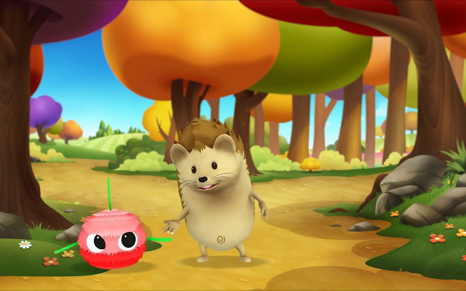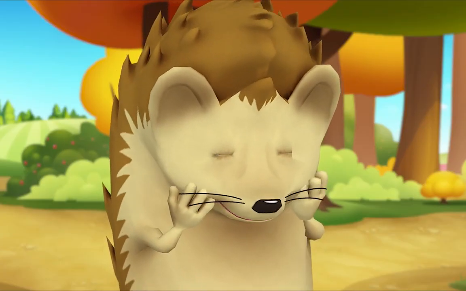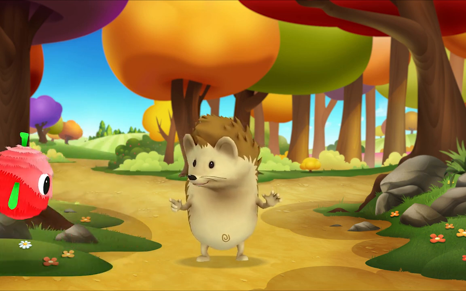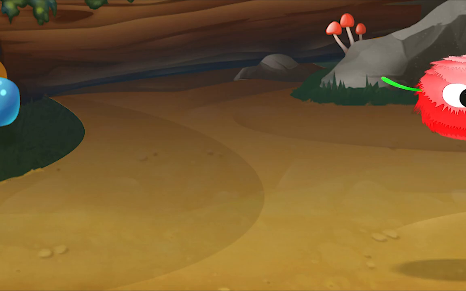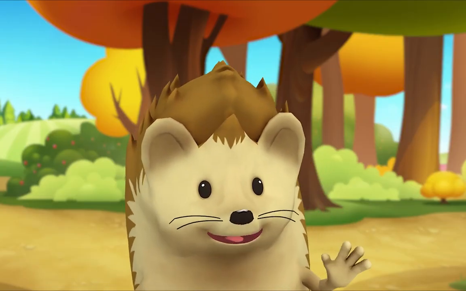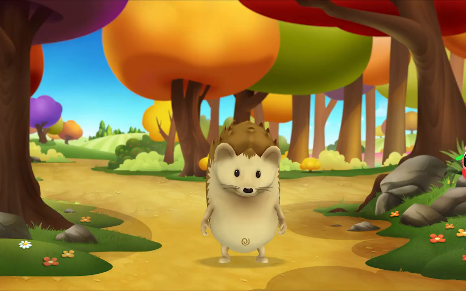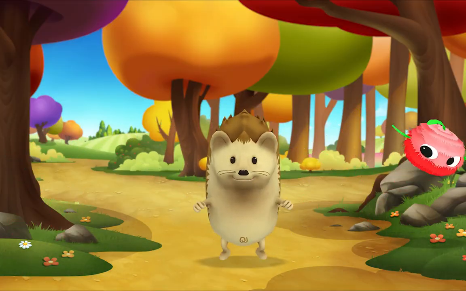Look what I see! A wiggle bug! Let's watch it bounce! Let's pretend to be wiggle bugs too! A bling a bling a bling a bling!